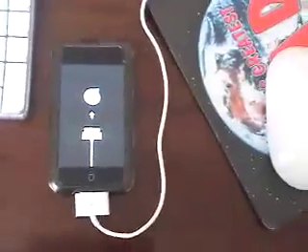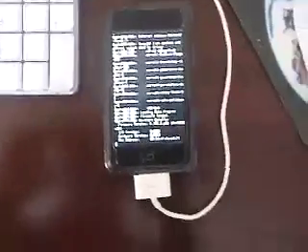It's going to do all this. It's going to enter recovery mode on my iPod. So now it's going to detect it. You just want to close that. Please wait. And you can see all this stuff running on it.